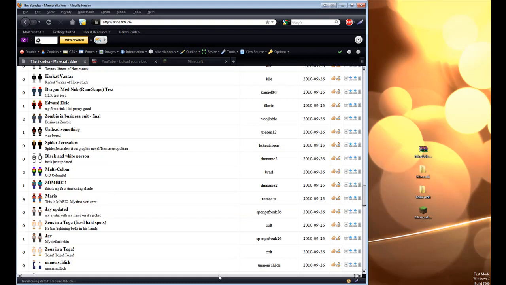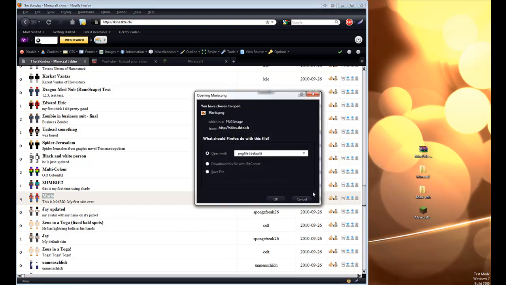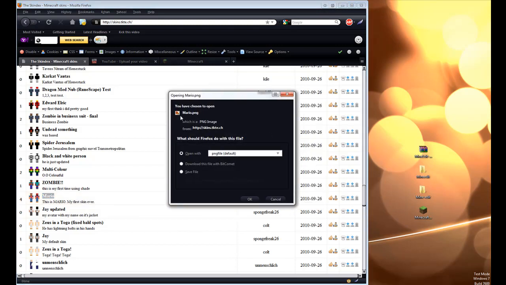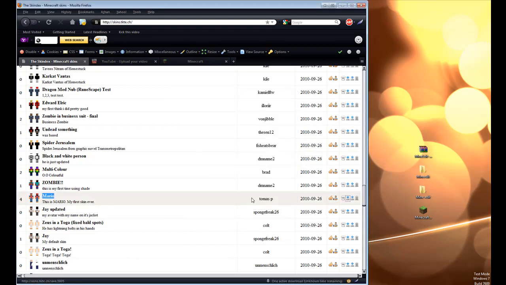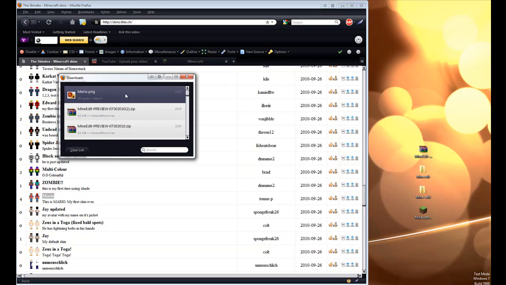So, you go over to the right. So, the Mario one. Over to the right, there's this little download button. Press download. There we go. There's the download page. Save that. And there we go. Finish downloading. There's the Mario.png.